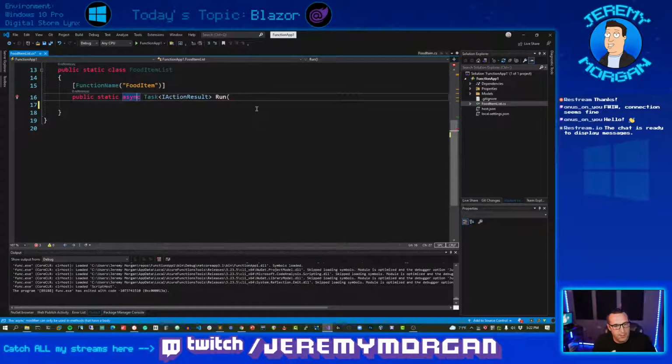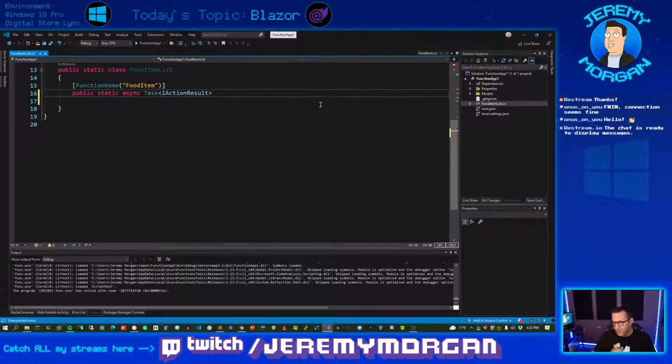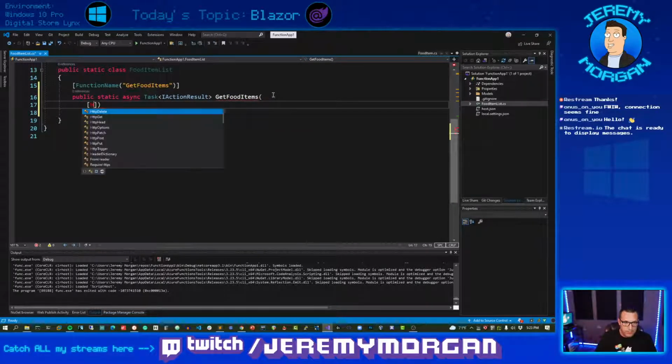So we're going to keep this as a public static async, and we're just going to return that IActionResult. Instead of Run, I'll name this something else. I'll name this method GetFoodItems, which I'll name up here the same so that it's consistent. All right. Now in GetFoodItems, we have to pass in that trigger. So we'll do HttpTrigger. And now we can pass in this trigger.